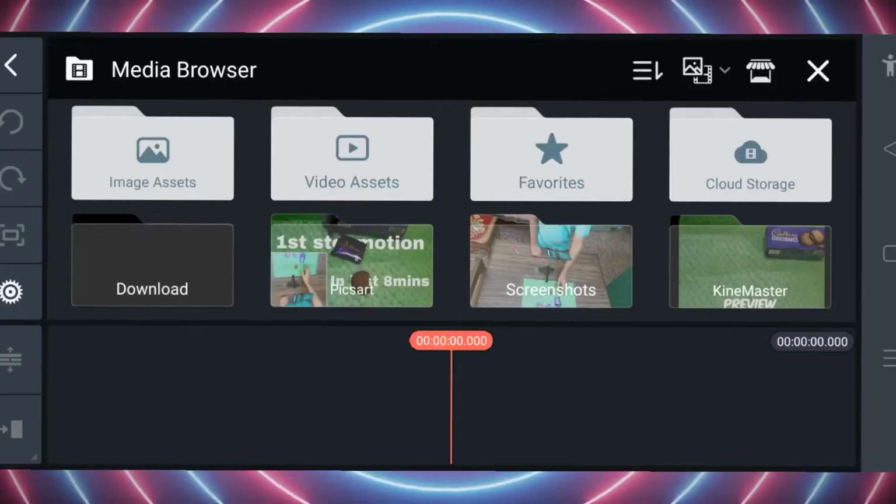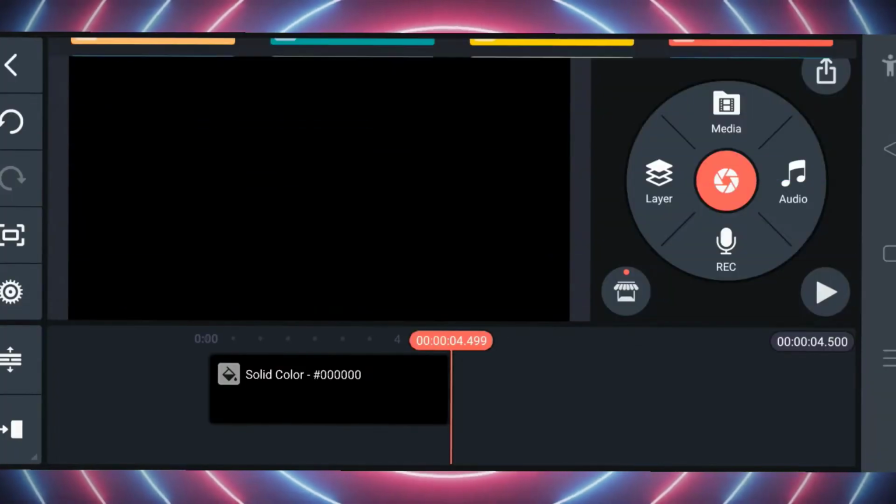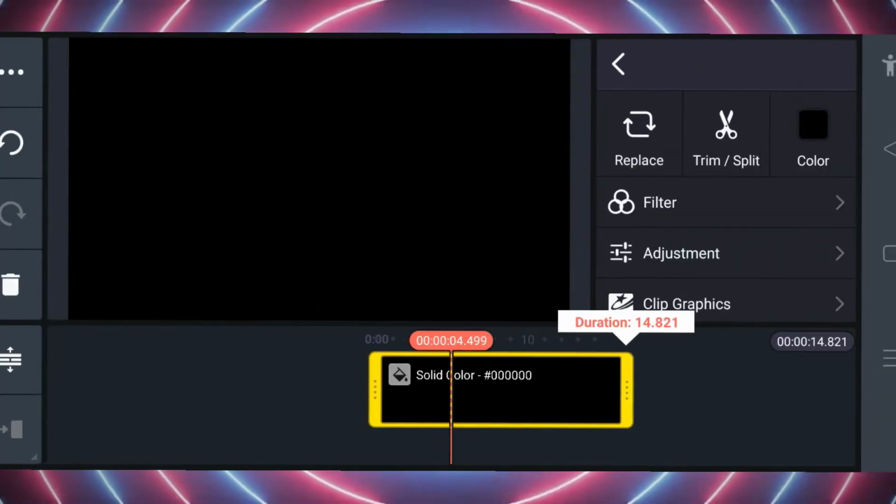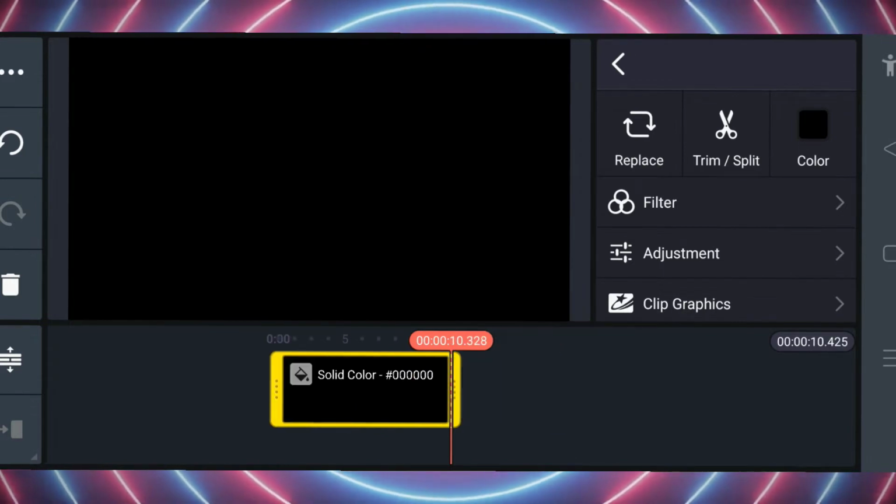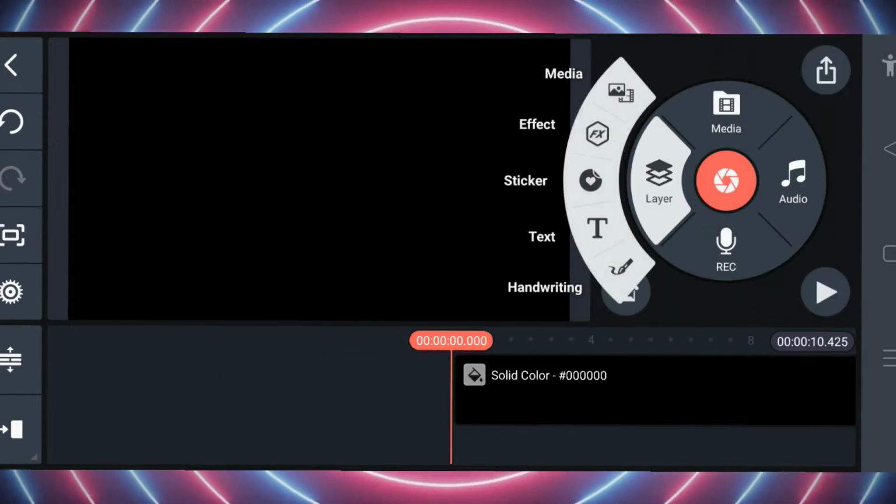Today I'm going to tell you how you can create this crazy text effect inside of Kinemaster. So let's start. First of all, I am in Kinemaster. I'm taking a black background and increasing the duration to almost 10 seconds. And now add a new text layer.